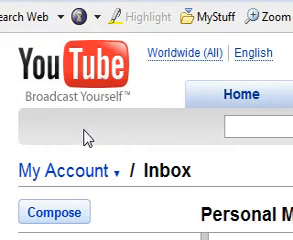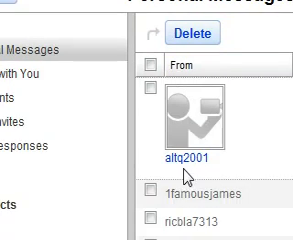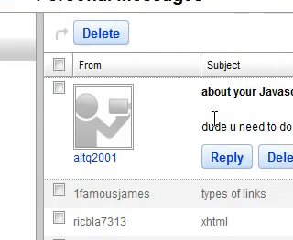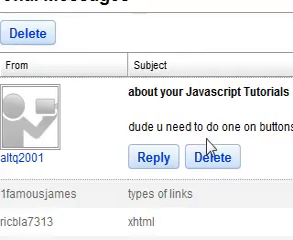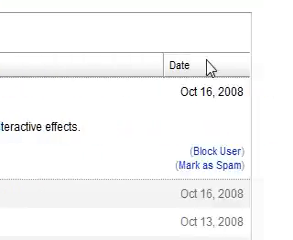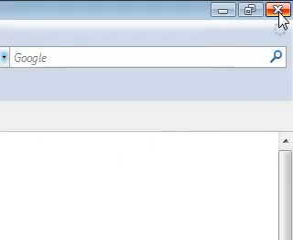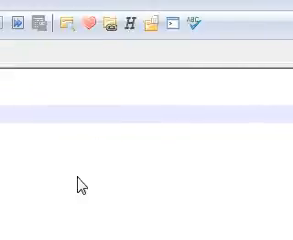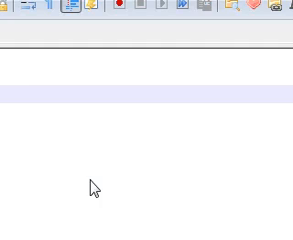See, I got something in my YouTube inbox from some person named AltQ2001, and it says, dude, you need to do one on buttons and interactive effects. So alright, AltQ2001, here is your tutorial, or at least one of the many I'm going to be making on interactive effects and buttons. Like I said, if you guys want to see a tutorial, just let me know and I'll make it for you.